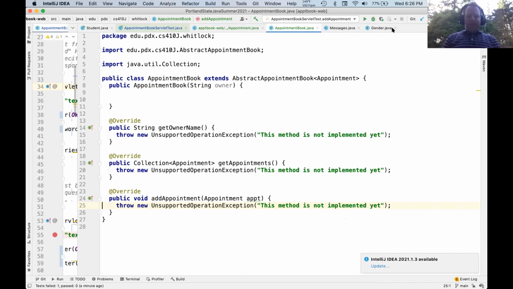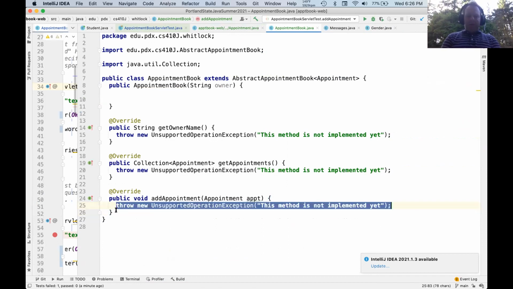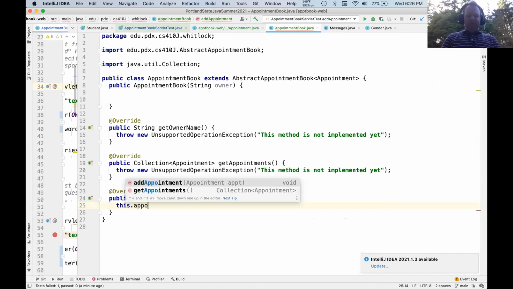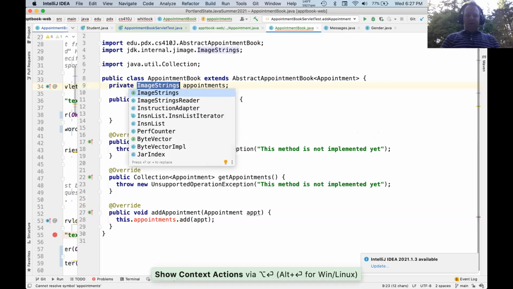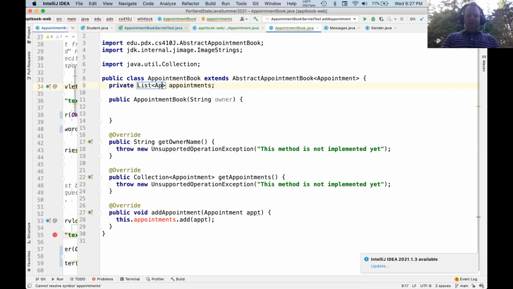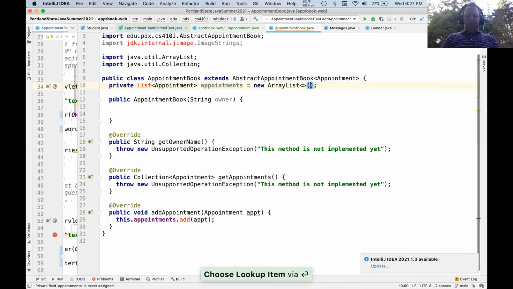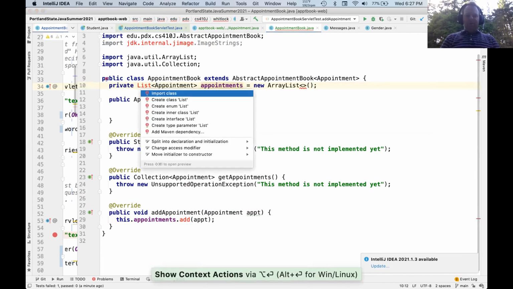So let's see here. So this is an appointment book. First in the right place. There we go. So we'll say this dot appointments dot add appointment, and then I will create this thing, and this would be a list of appointments. The array list should be sufficient. You all might be using something else.